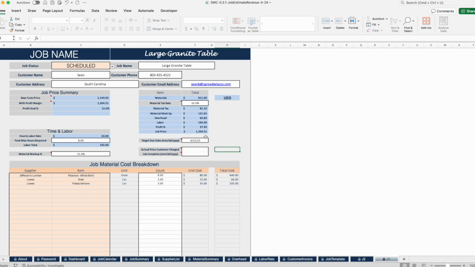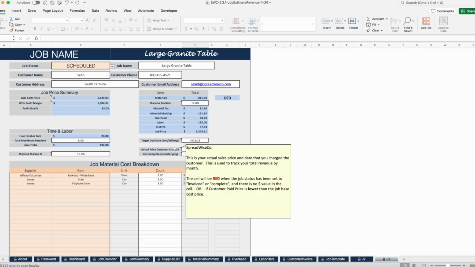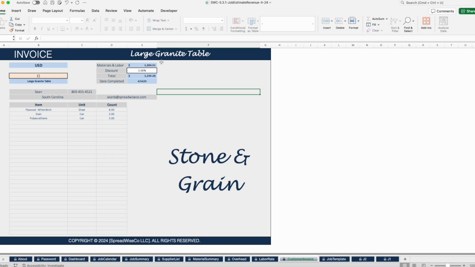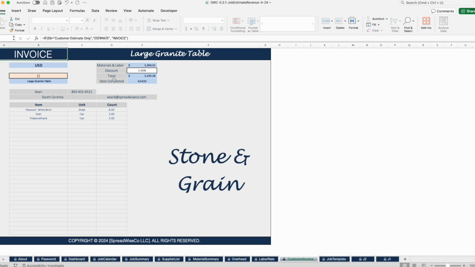Next, let's say I've done the job and now I want to charge the customer. So actual price, customer charged. Actually, let's come back. When was the job complete? Let's say I actually completed it on 4/14. Now I'm going to say I invoiced the customer, and this went red. It's asking what price are you charging the customer? If I go back to customer invoice, now it says invoice and no longer says estimate. I've got a date completed in here, and my total is the 1239.28. So that's what I'm charging the customer.